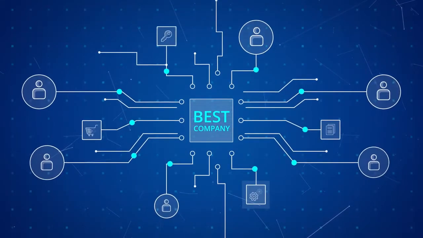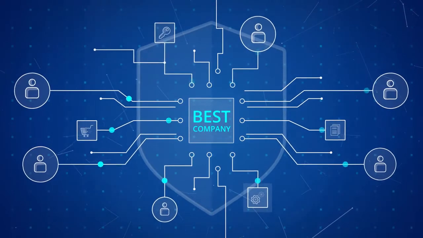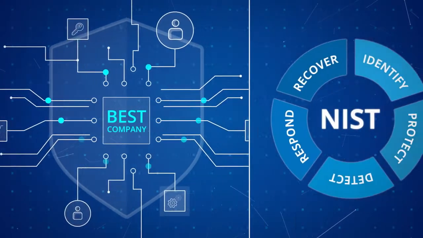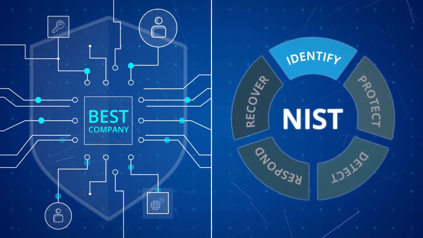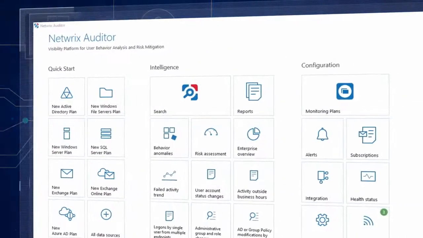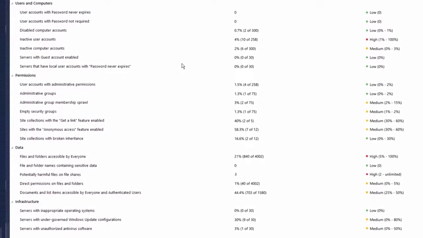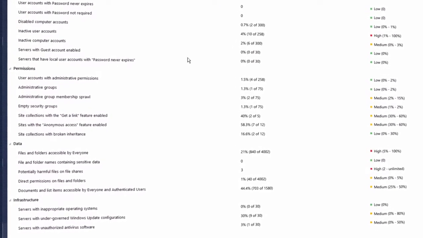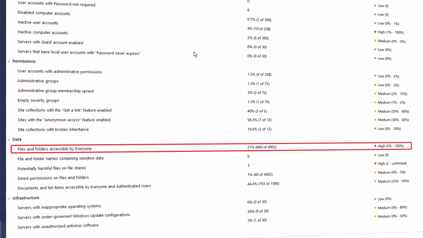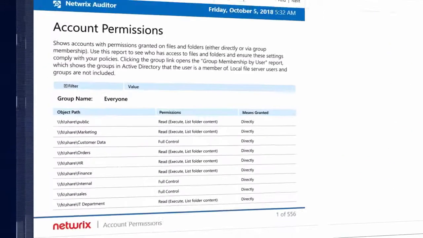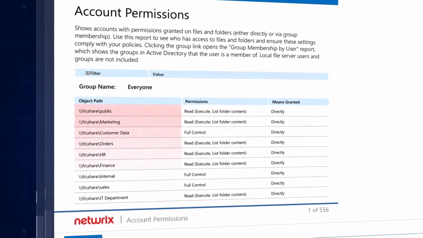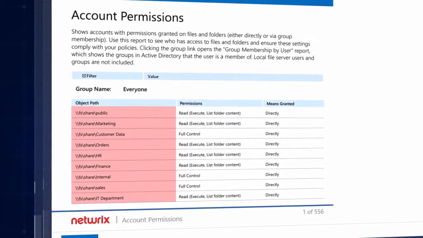First, he needs to learn about the current security status of the company's IT systems and identify both data and infrastructure security gaps. Luckily, Netwrix Solutions offers advanced risk assessment functionality. Rob can see right away that there are a lot of shared folders accessible by everyone, which means that Best Company is at risk of a serious data breach and penalties for non-compliance.